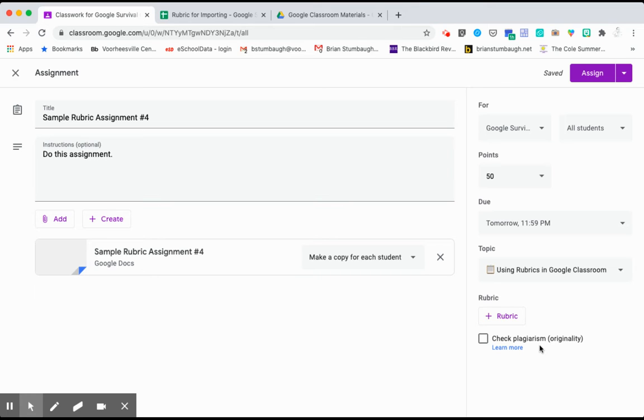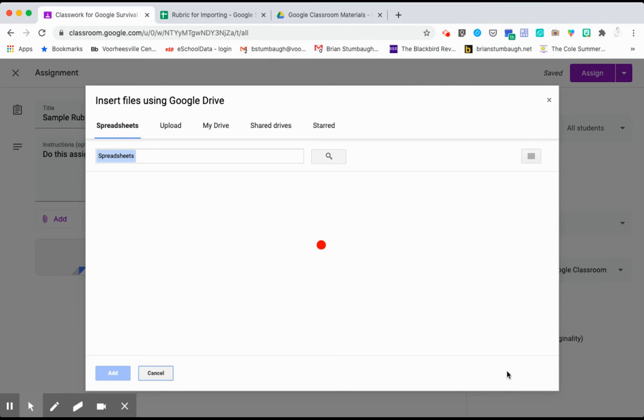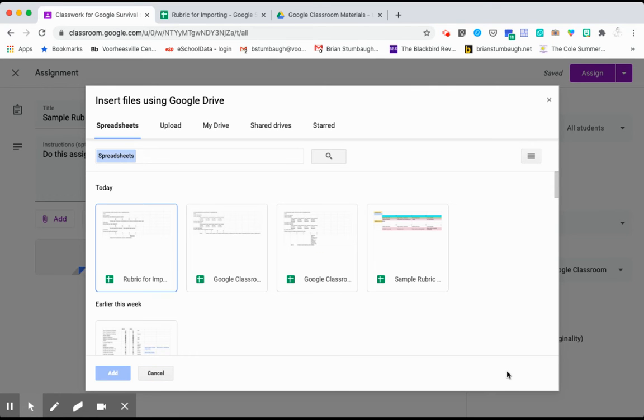Okay, so in order to do that, I have the assignment set up. This is our sample rubric assignment. Notice I've got the document here, making a copy for each student. And so once we get all this set up, we're going to hit over here to the plus rubric button. And instead of creating or reusing, this time we're going to import from Sheets. And so we're going to tap that, and that pulls up this dialog box that allows us to go into our Google Drive and find the rubric that we've been working on.